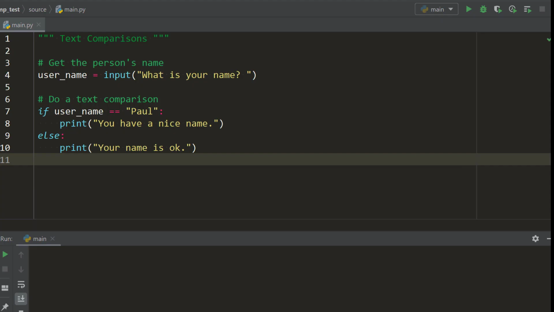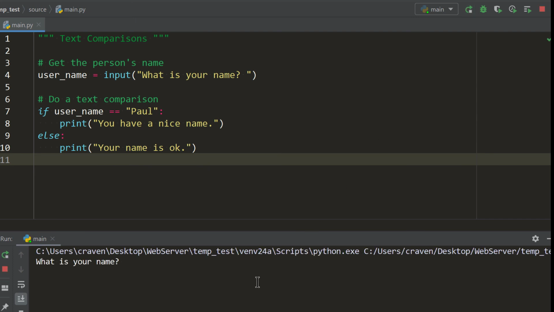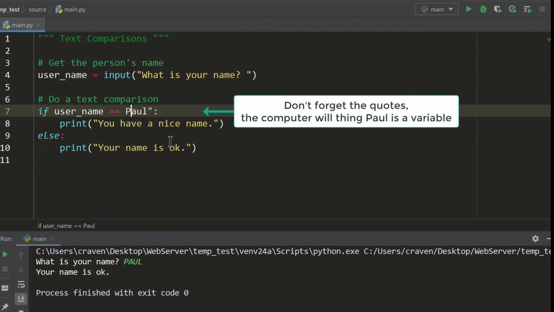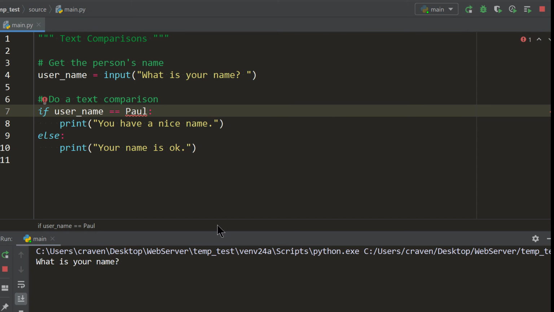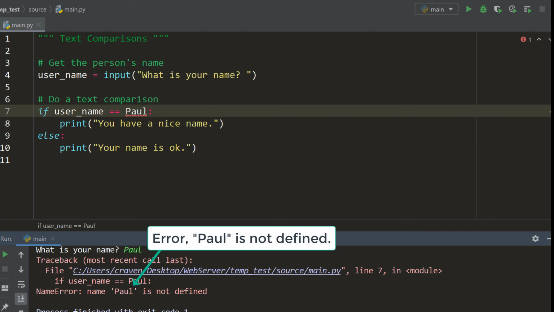Text comparisons. It is possible to use an if statement to check text, as shown in this example. The prior example will only match if the user enters Paul with a capital P. It will not work if the user enters lowercase paul or uppercase PAUL. A common mistake is to forget the quotes around the string being compared. In this example below, the computer will think that Paul is a variable that stores a value. It will flag an error because it has no idea what is stored in the variable Paul.